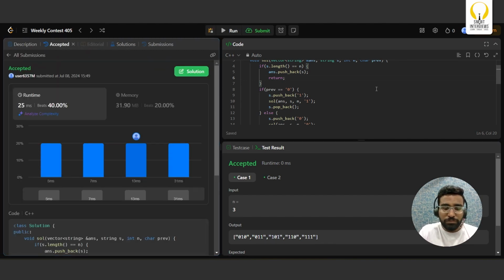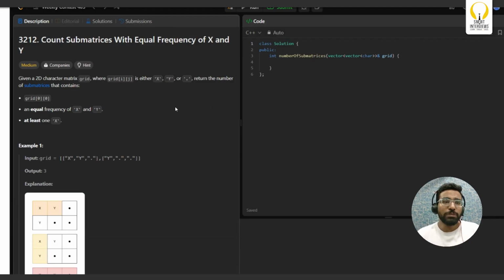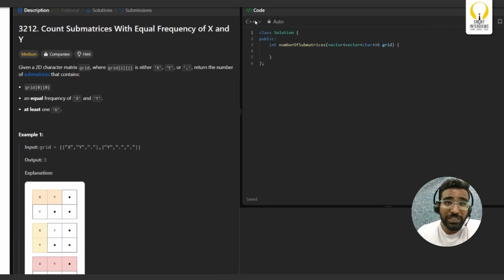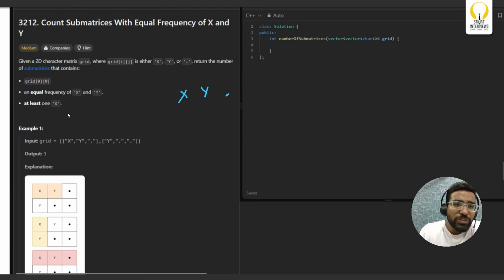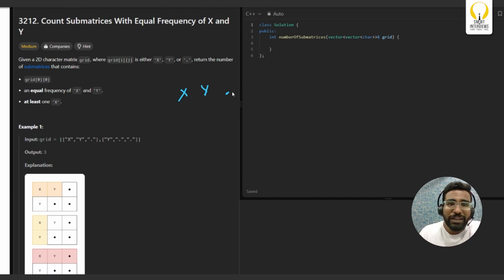That's it. Okay. Let's quickly start with the third problem. Now, what is the problem statement? So given a 2D character matrix grid, where grid[i][j] is either x or y or dot, return the number of submatrices that contain grid[0][0], and an equal frequency of x and y, and at least one x. Okay. So you need to return the number of submatrices that should definitely have these three things in it.